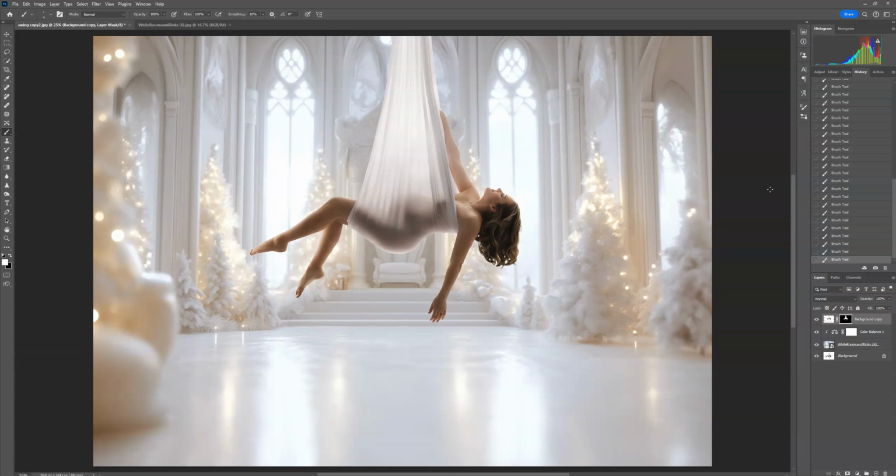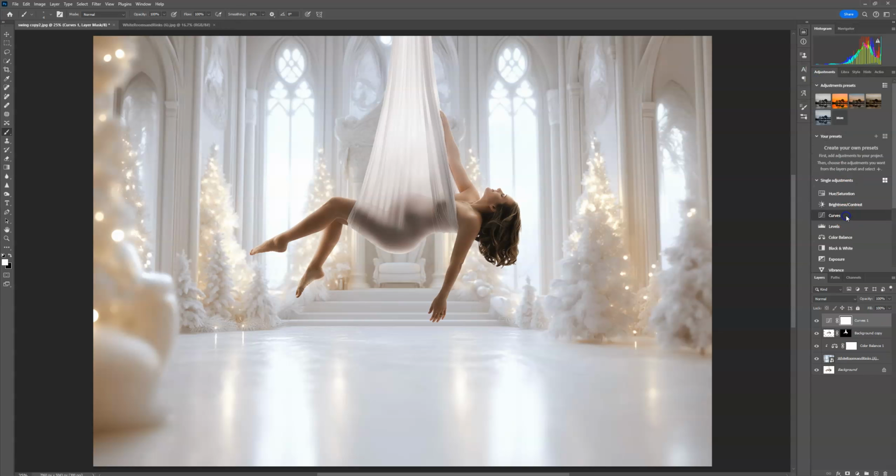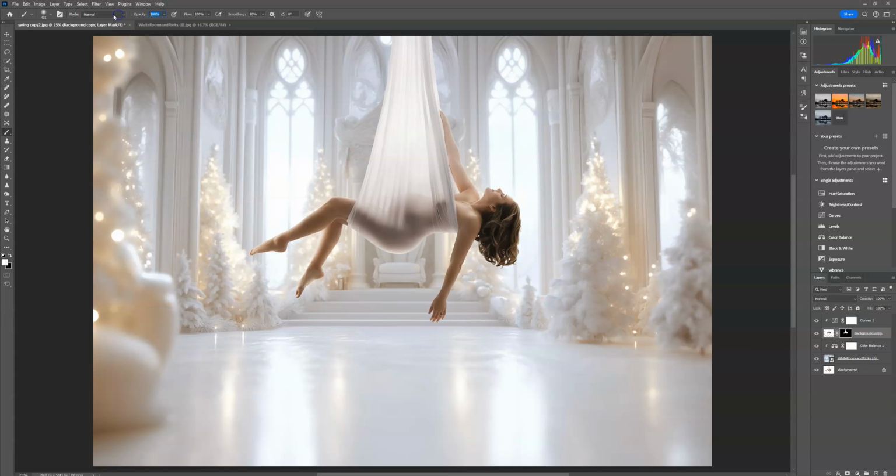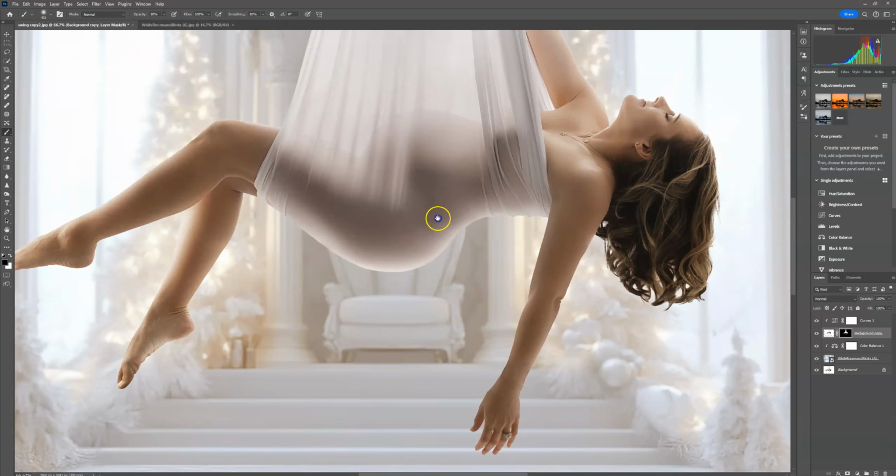Okay, and now is where you want to try to, I could lighten her up a little bit, so I'm going to add a curves adjustment layer and create a clipping mask because I only want it to apply to her and not the whole backdrop. Brighten her up just a little bit. I could go to my layer mask and use a very low, like 10%, black brush here and brush the wrap off a little bit. If I can zoom in here, you'll see it a little bit better.